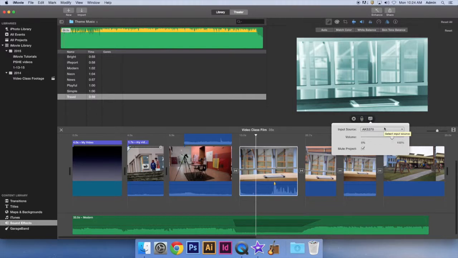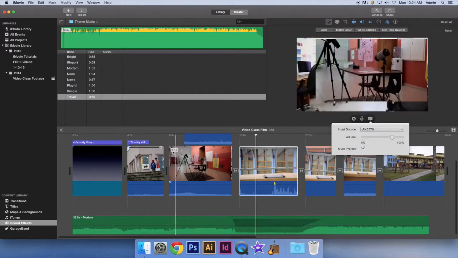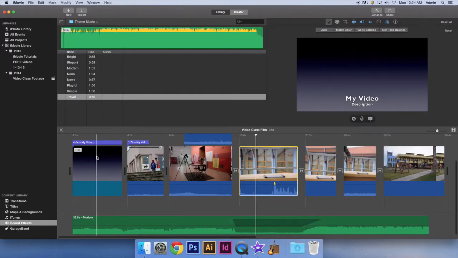You can also select whether you want to mute your project or not, and sometimes it's a good idea to mute your project so that the audio is not distracting you while you're recording. And when you're ready to record, you just bring your playhead and you click to the part where you want to actually start your recording. So right there, I click my playhead, that's where I want to start.